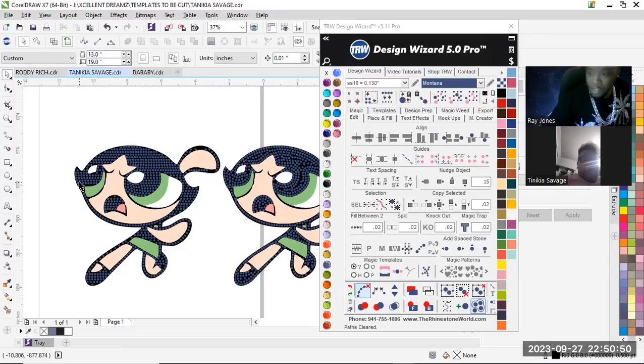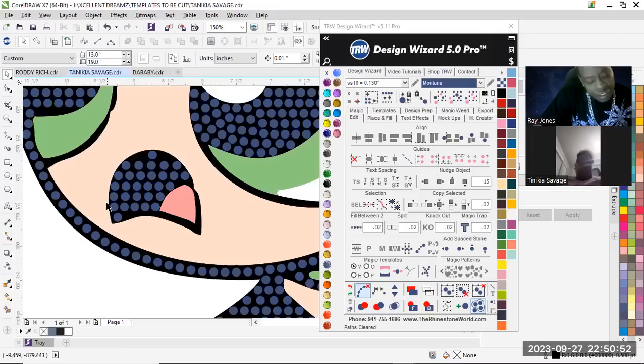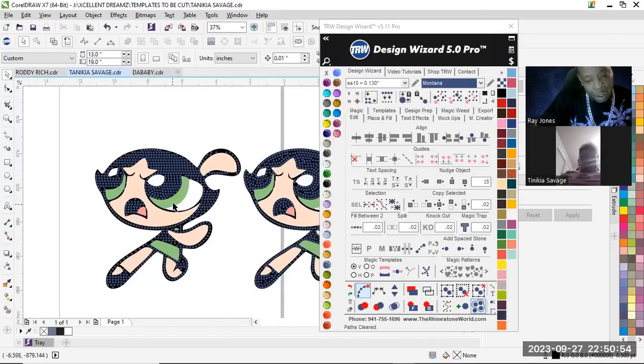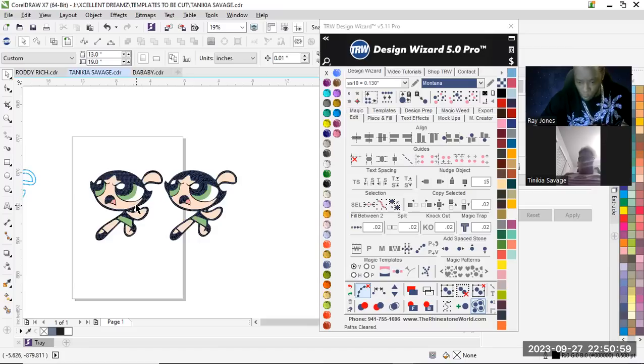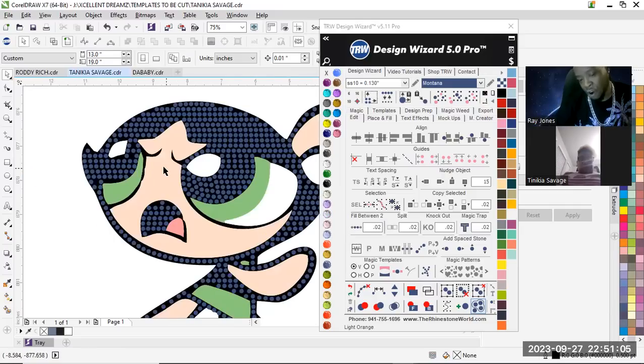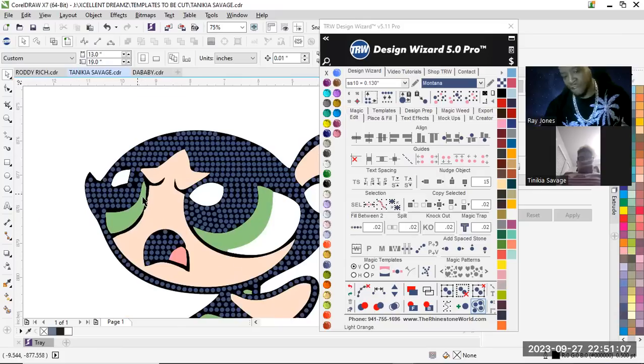So that's it in a nutshell of what I do: I group all of my objects together, decide what I want to stone, decide whether I want to use the fill tool or the hatch tool, hatch it or fill it, and then I go in there and I start fine tuning.